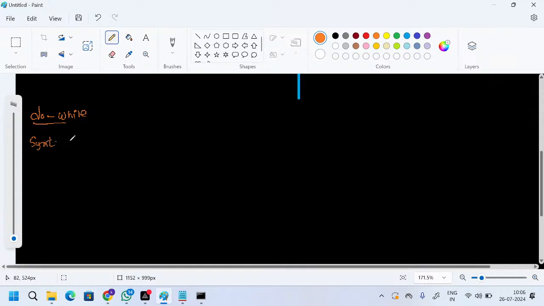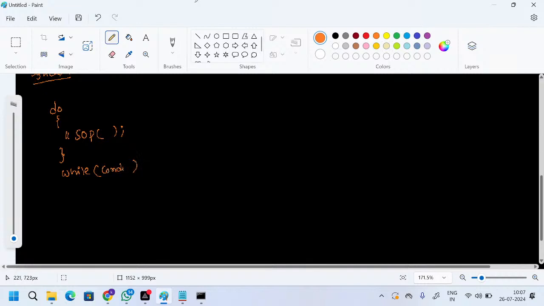Syntax for the do while loop. First we have do; do is a predefined reserved word, and while is also a reserved word. Okay. Now do, and from here to here is the scope of the do block, and here we have some statements, SOP statements. And here we have the while block, where we need to take some condition. Okay.